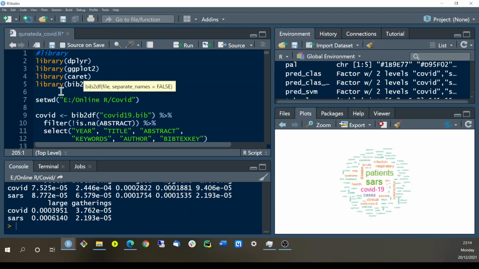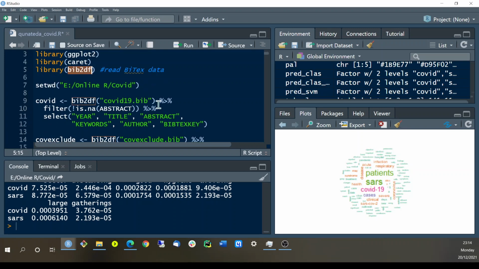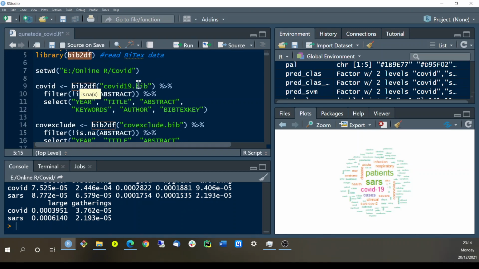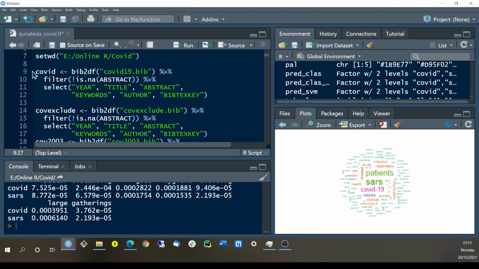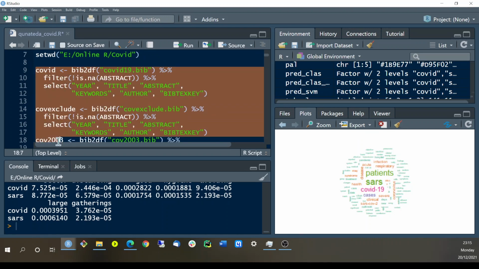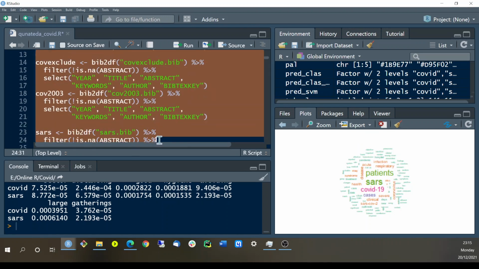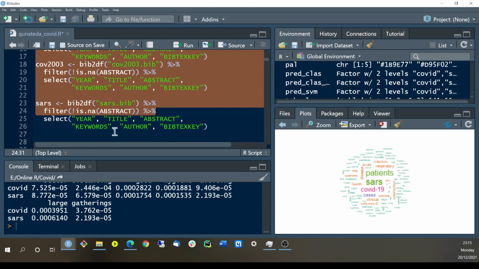If you remember, we have used the packages dplyr, ggplot2, and bib2df. bib2df is used to read our BibTeX data. The BibTeX data, as I explained in our previous video, is extracted from PubMed literature. I converted it to bib files, and we have four different bib files, for SARS and also for COVID.